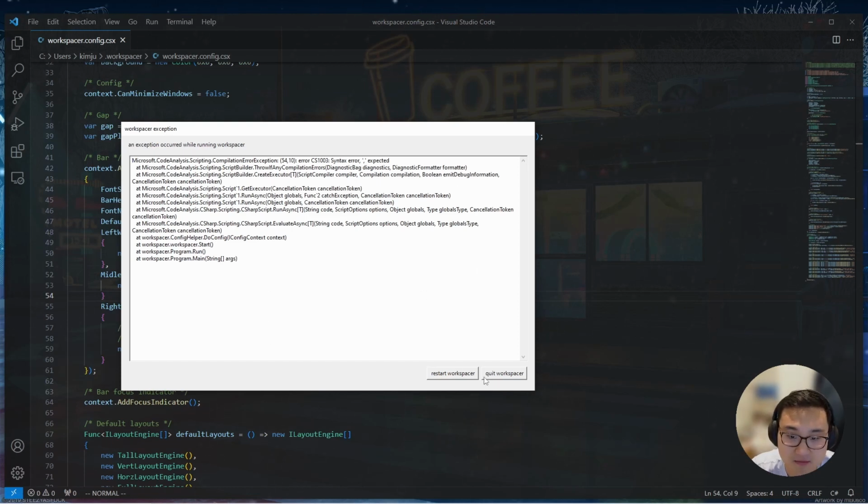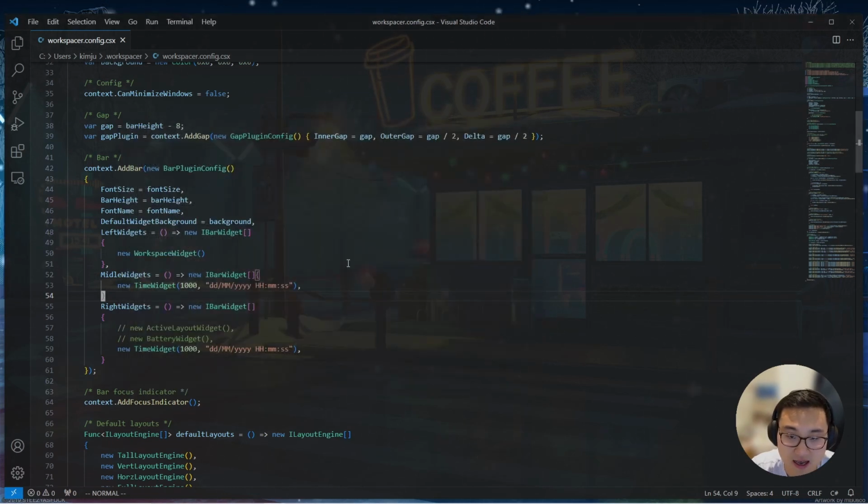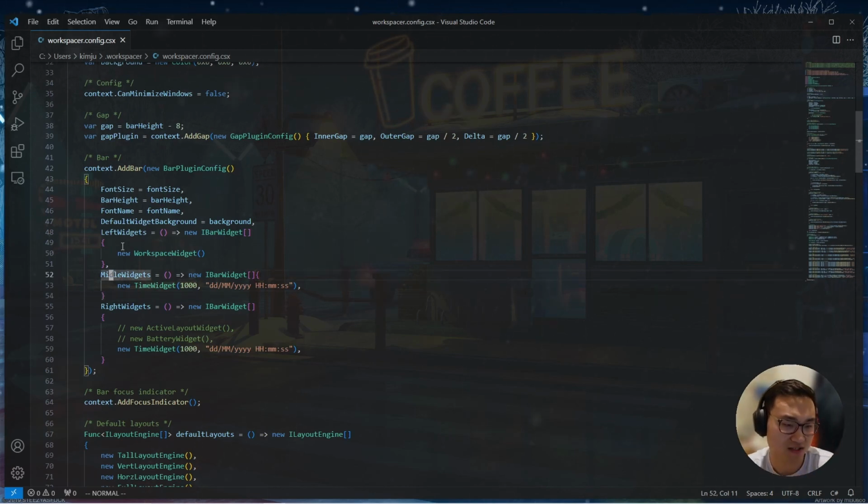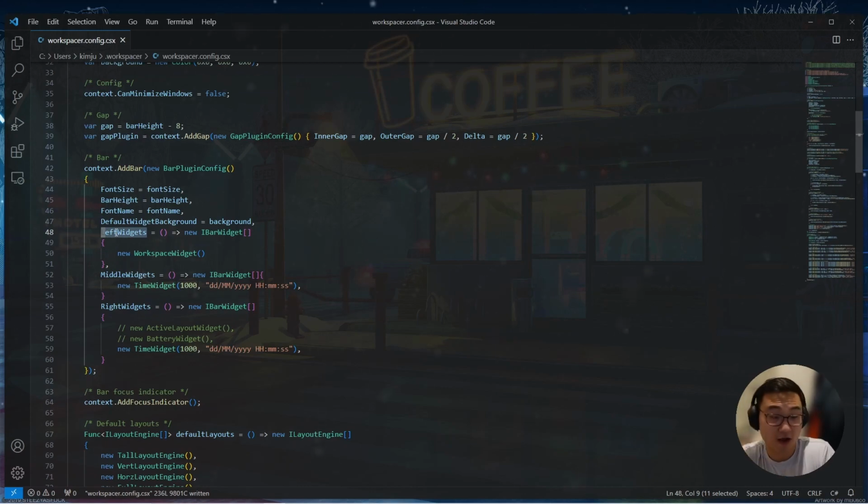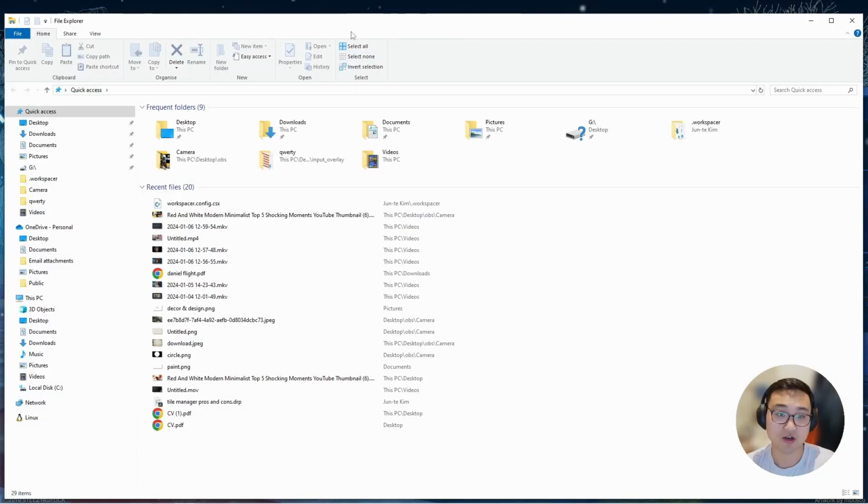Doesn't look good. Instead of being a good person and actually reading the error, let me figure out what's going on. Maybe I should read the error message, it's there to help you, right? But there you go. I think it's because this widget is defined somewhere. This might be a predefined thing. Maybe. Since I have no idea, I might actually go to the Workspacer website.